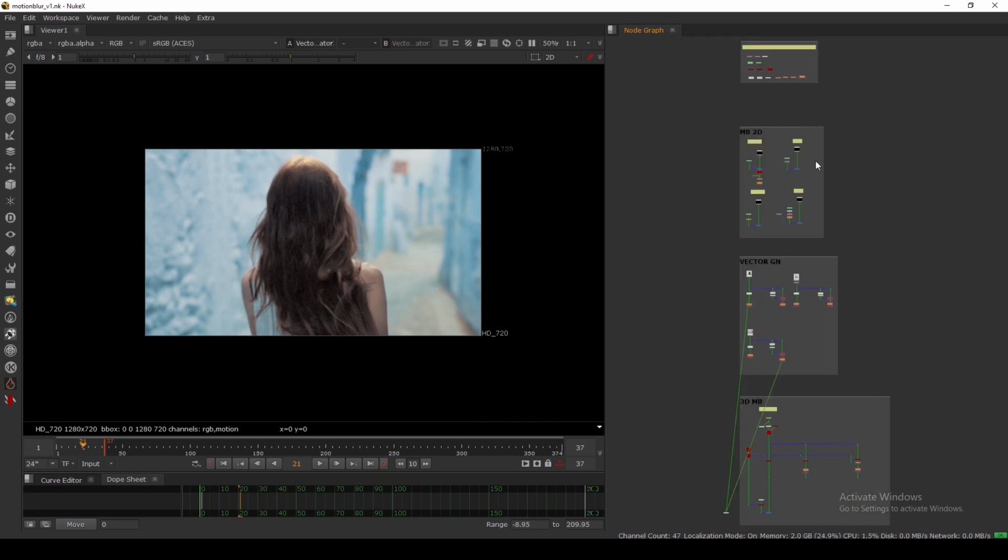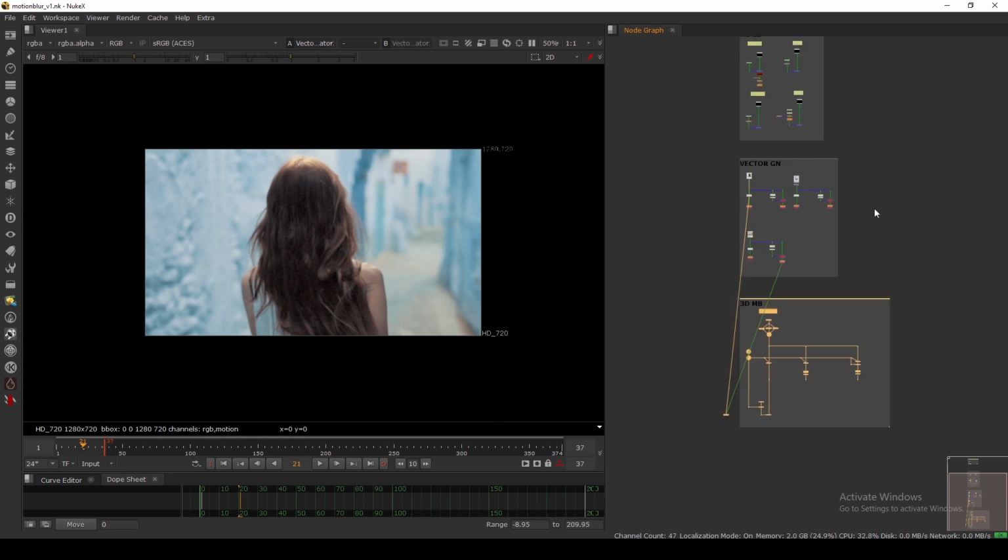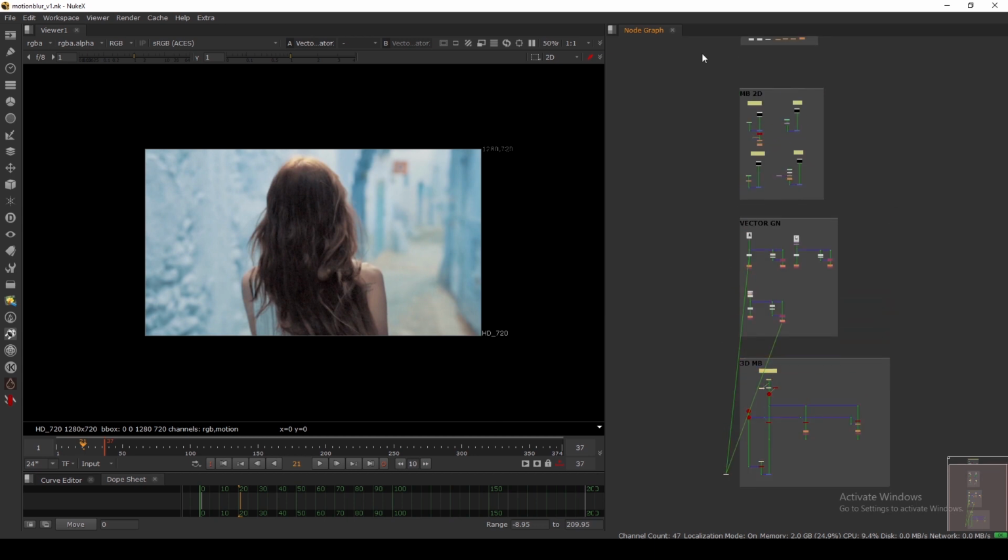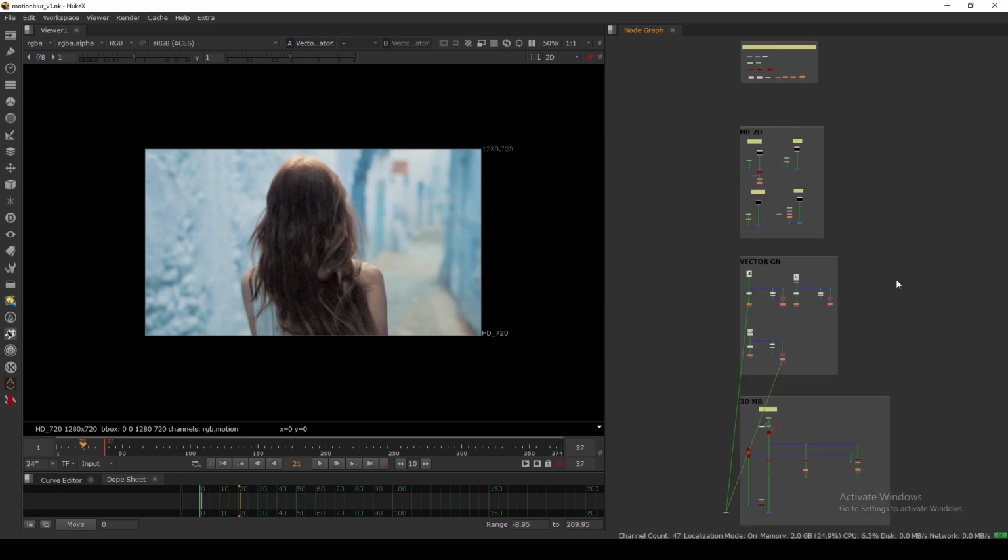I hope you learned about motion blur inside Nuke. If you still have any doubt how to use this kind of node, it basically depends on the situation. As I showed you, this 2D way and the vector generator way and this 3D way, these are the cases where you can use these nodes according to your shots basically. So I hope you learned something.